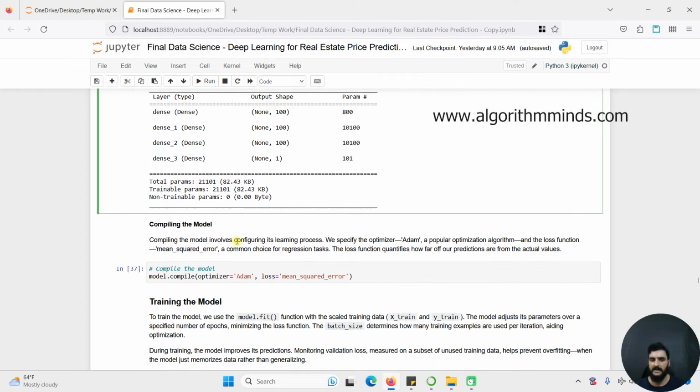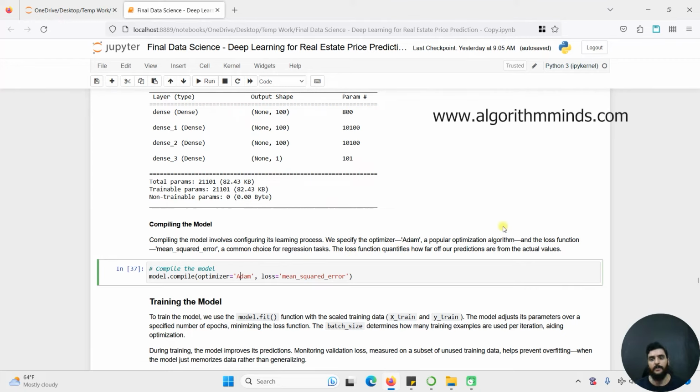Now we will compile the model. Compiling the model involves configuring the learning process. It specifies the optimizer. In our case, we specified the optimizer to be Adam, a popular optimization algorithm, and the loss function to be mean squared error, a common choice for regression tasks. A loss function quantifies how far off our predictions are from the actual values.